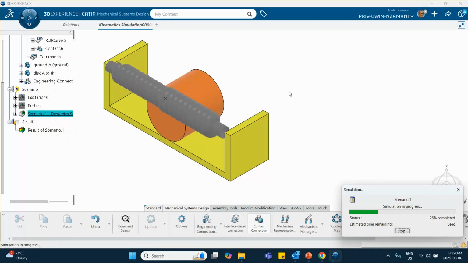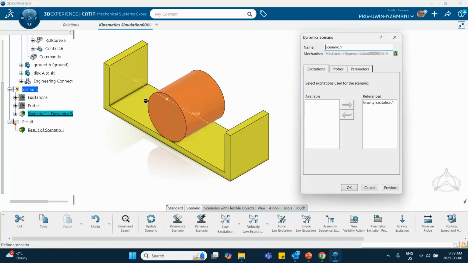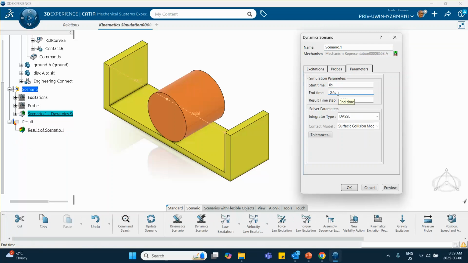It will not go through that ground. That's good news. Contact will prevent doing that, okay? However, let me do this thing for a longer period. Actually, let me do the following.